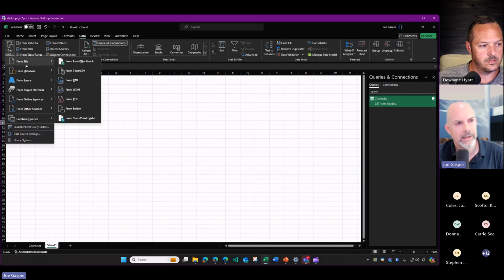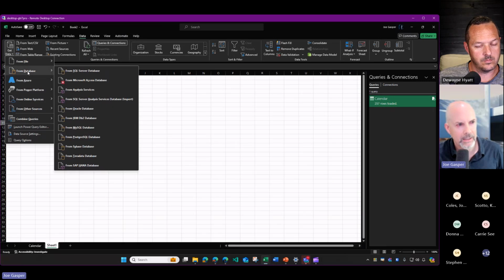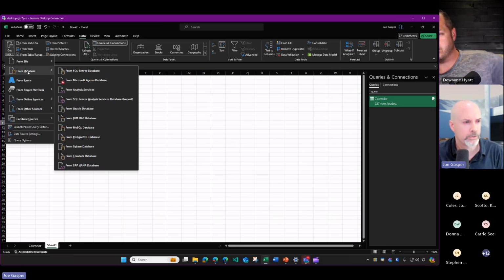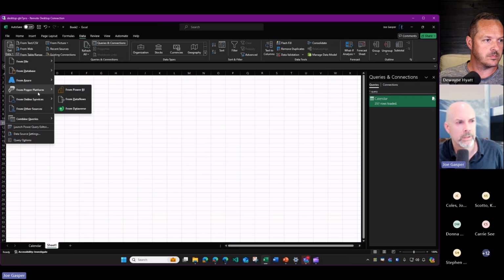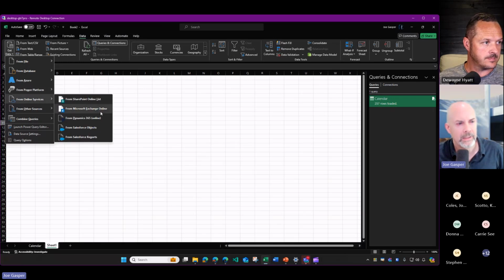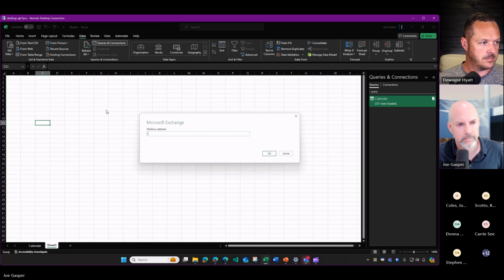Get data. I can get data from, maybe I've got a CSV file laying around. Maybe I've got a PDF file that has a table in it. I can extract that. I can add databases that you might have access to. SQL Server, MySQL, if you've got the connection capabilities, Excel can talk to it. And the other one that I'm going to dive into right now is Microsoft Exchange Online. So I'm going to connect to a mailbox.